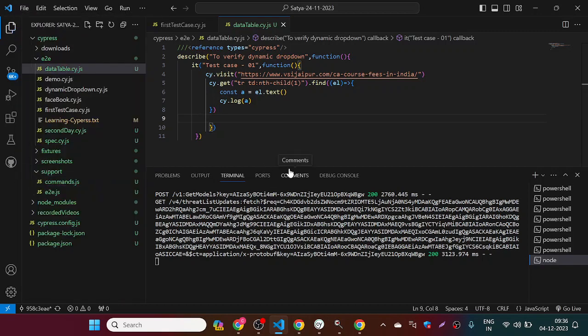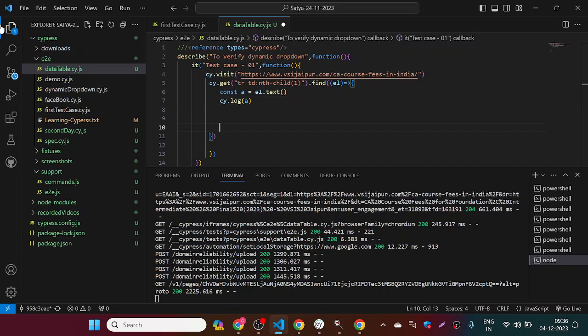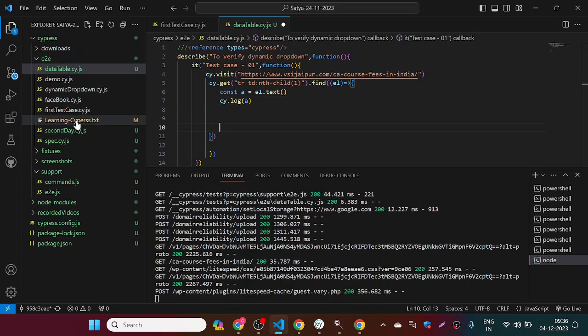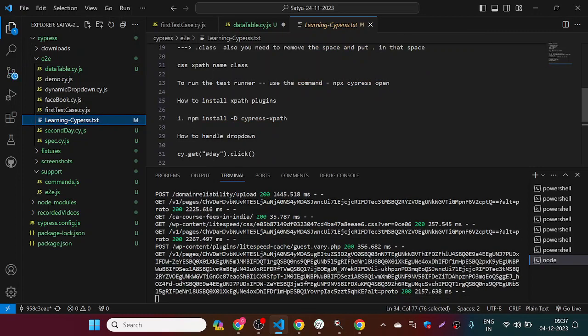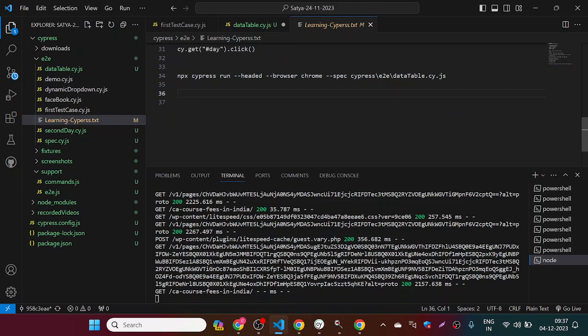EQ means equal. For example, we already gave nth-child of one, right? I'll clear this here. Suppose you have two buttons, one is a search button and another is something else. One button is named XYZ.